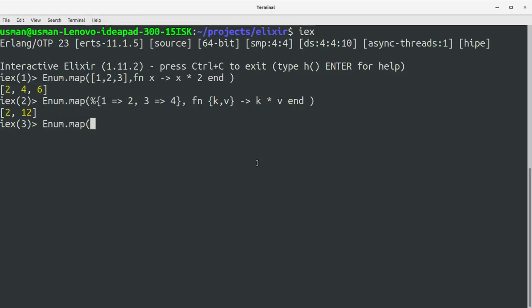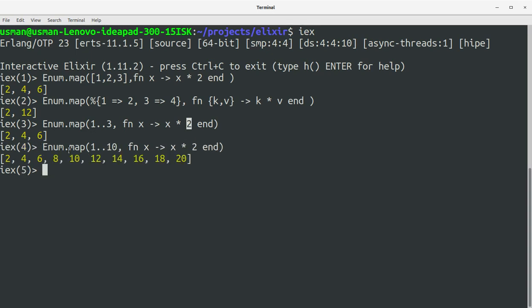Enum.map, 1..3, function x multiplied by 2, and we got 2, 4, 6. So basically what happened here is we defined a range from 1 to 3 and our function multiplied each value in the range by 2 and displayed its result. So we got 2, 4, 6. Let's increase the range from 1 to 10, and we got 10 values, each multiplied by 2.